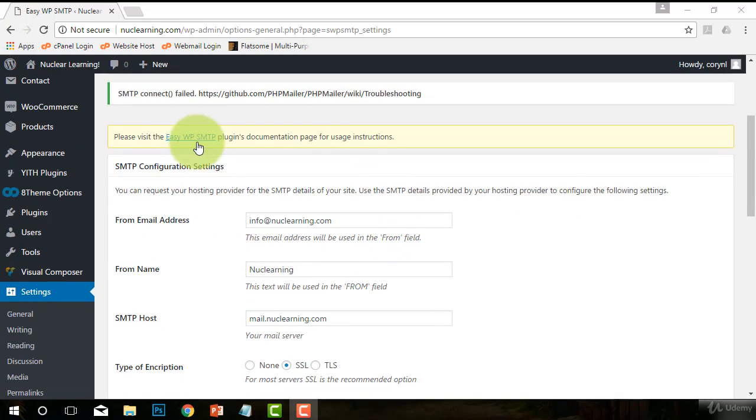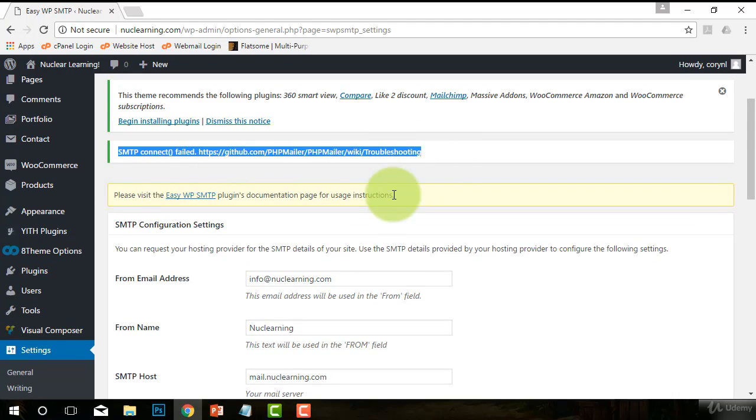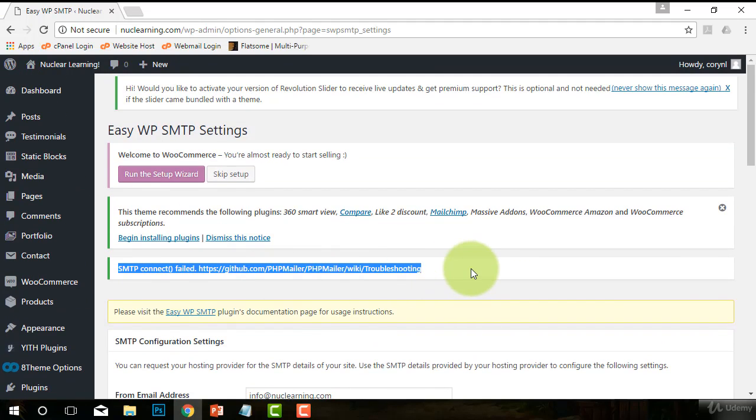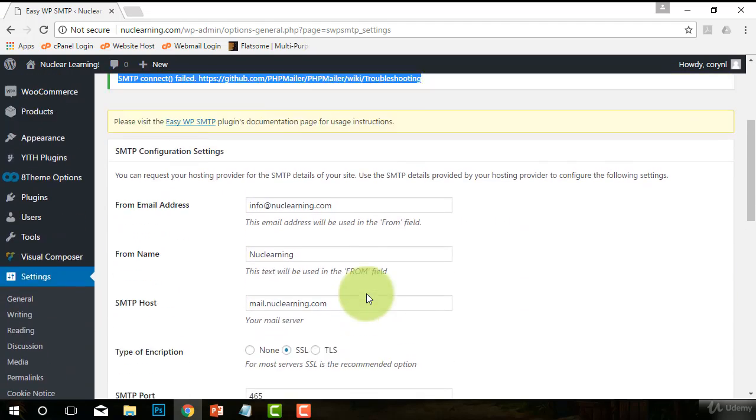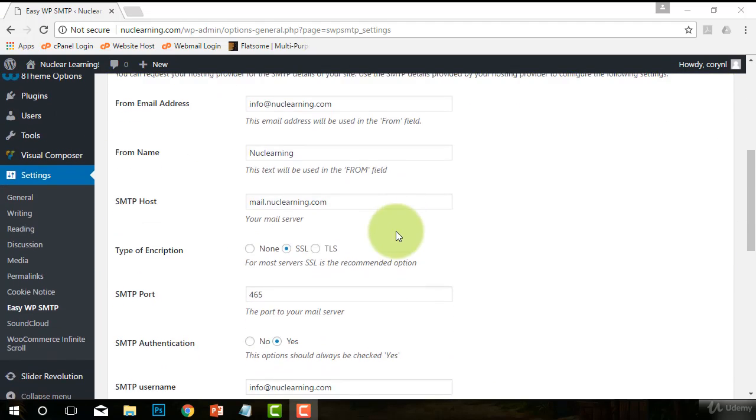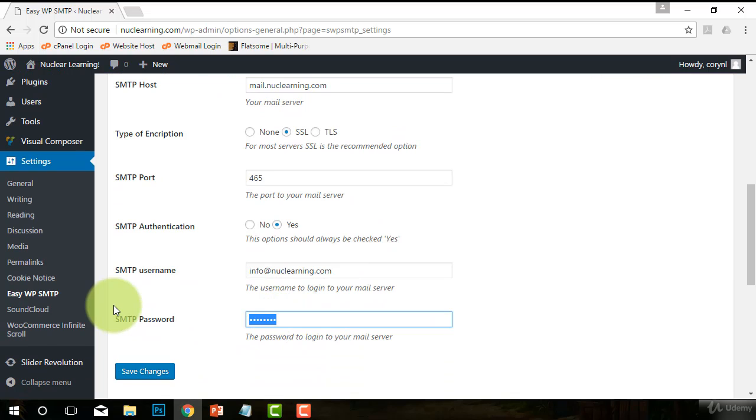Okay, it looks like it had trouble. So there's something that we missed. It's great that it comes up with error messages to let us know that there's been problems. Okay, so I think it probably has to do with my email. So I'm just going to save that.